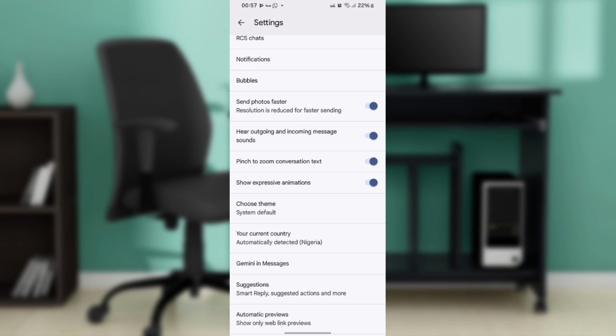Step 7, restart your device. Hold down the power button and select Restart. After restarting, try sending the message again.